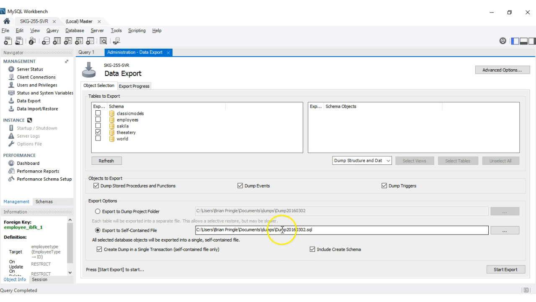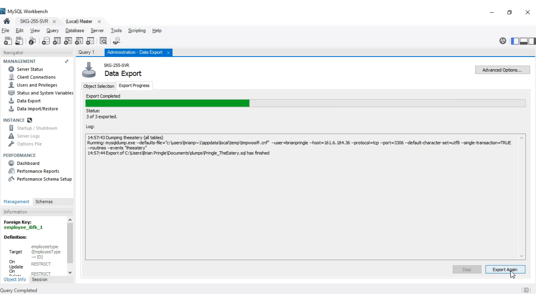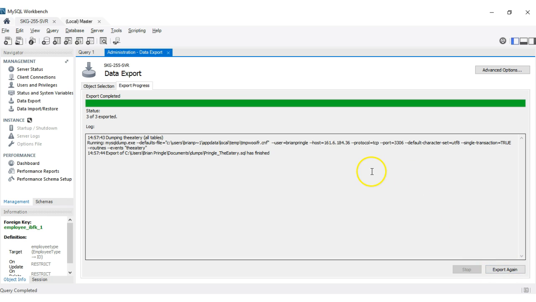All right, so what I want you to do is I want you to rename this file. You'll see here right now it calls it dump and then has today's date. What I want you to do is type your last name underscore the eatery. And that's what I want you to save. So you're going to save this as an export file. And you'll notice it automatically saves it under your documents and then dumps. So when I start the export, it will export everything.